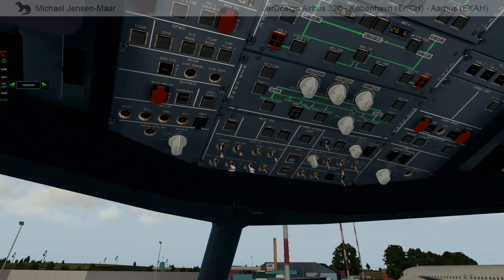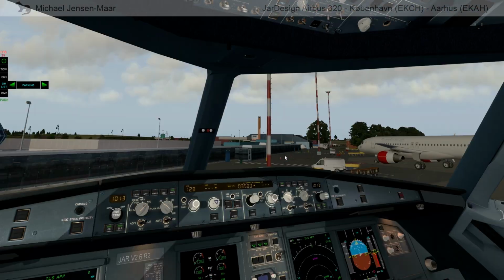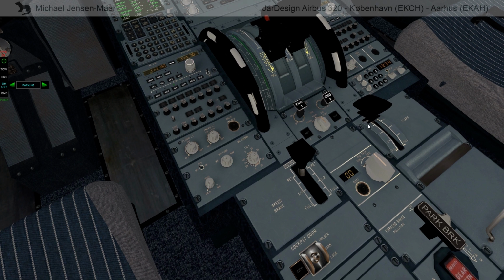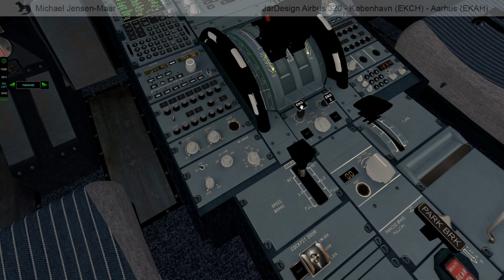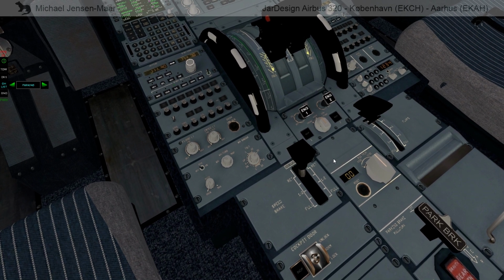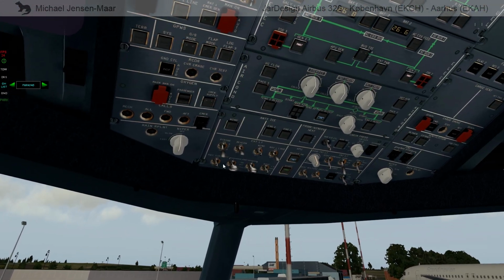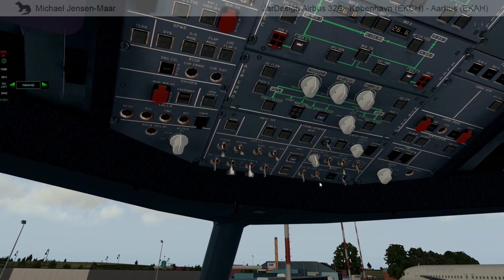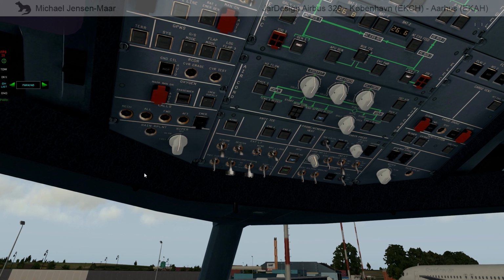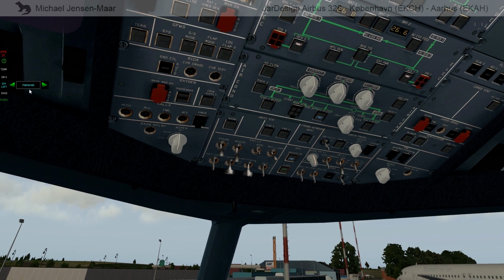Okay, we now have to park the aircraft. That means that we need to shut down the engines, and prepare to let off the passengers. And now to the parking checklist.